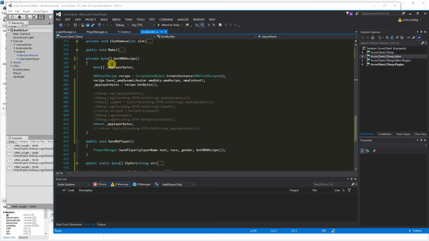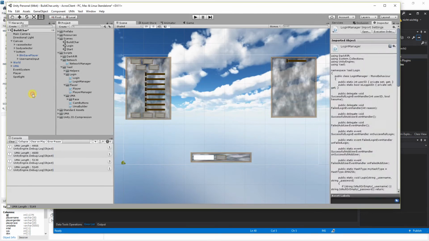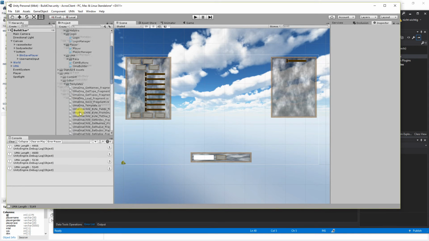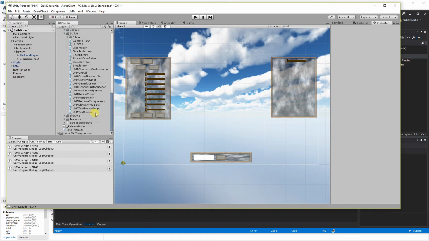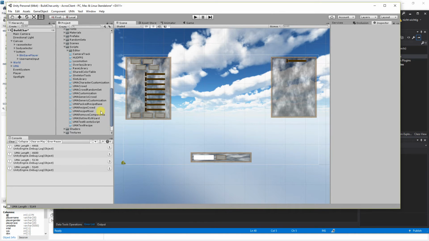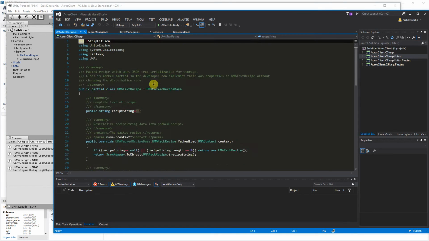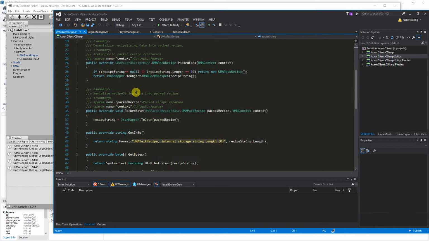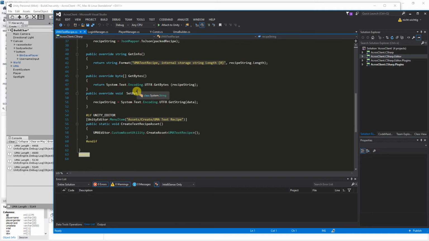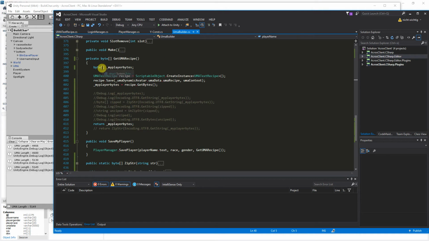Let me show you. Do I find that? It should be text receipt. There it is. This is the function which comes with the UMA, and here's the get bytes, and that's the function we use, and it returns a list of bytes. So we know we have to have a list of bytes there.